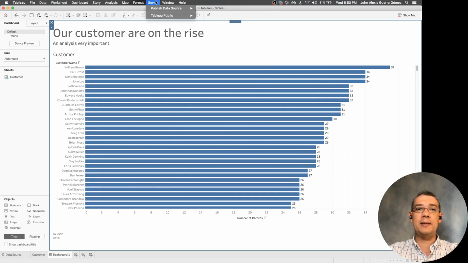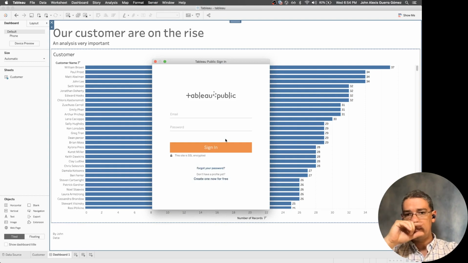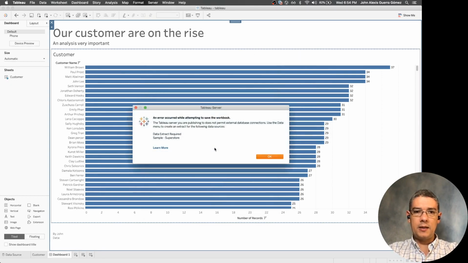So the way of doing that is that you come here on the server tab or menu, and then you hit Tableau Public, and then you say save to Tableau Public. Once you have done that, it's going to ask you to enter your Tableau Public username or email and password. If you don't have an account, you just create one for free in here, and that's it. I think mine is using my Hotmail email, and then please do not copy my password. And then I can just log in here.